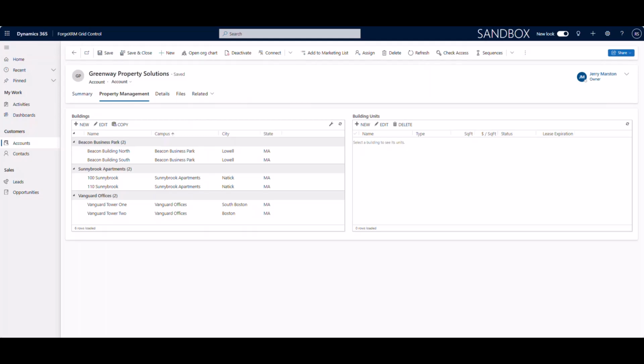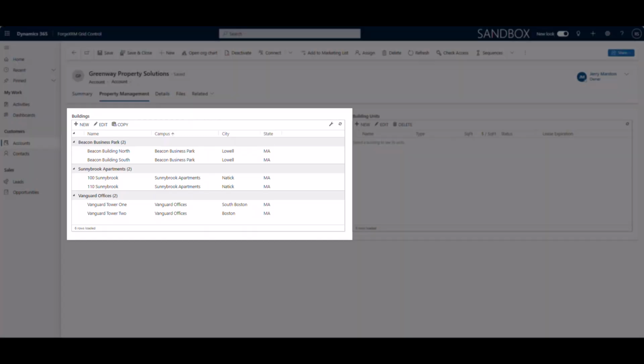In this scenario, Greenway Property Solutions is a property management company that oversees buildings across various campuses. Each building accommodates a mix of office spaces and apartment units. The buildings grid is configured to display each building and its location, and each building is grouped by the associated campus it belongs to. It also shows the number of buildings per campus, with the total number of buildings being displayed in the grid footer.